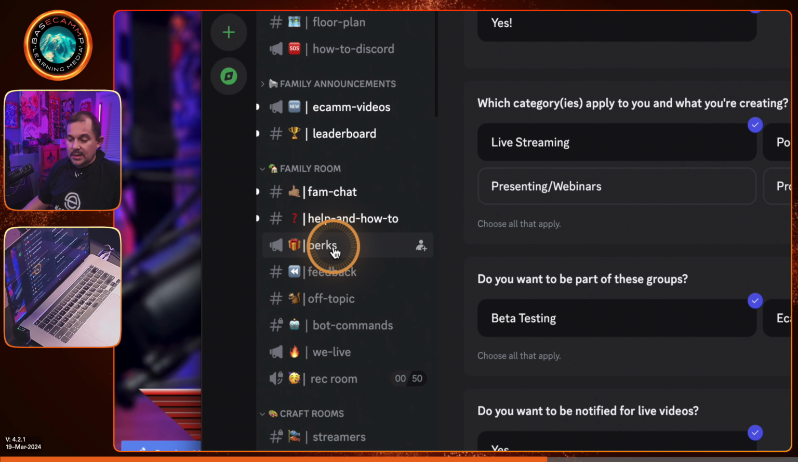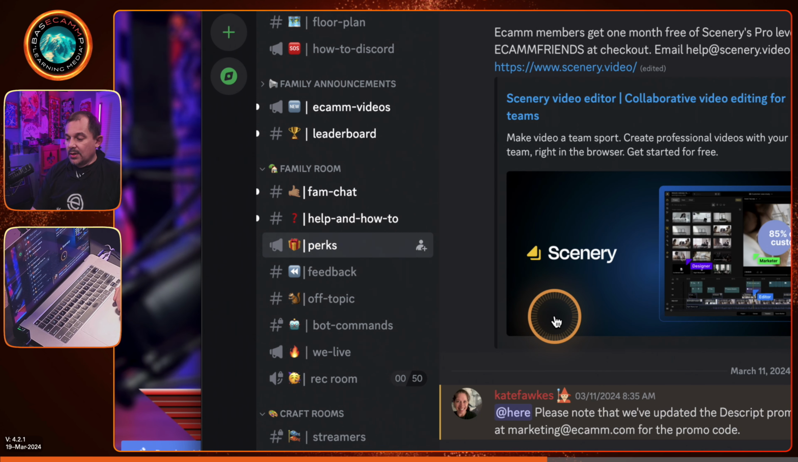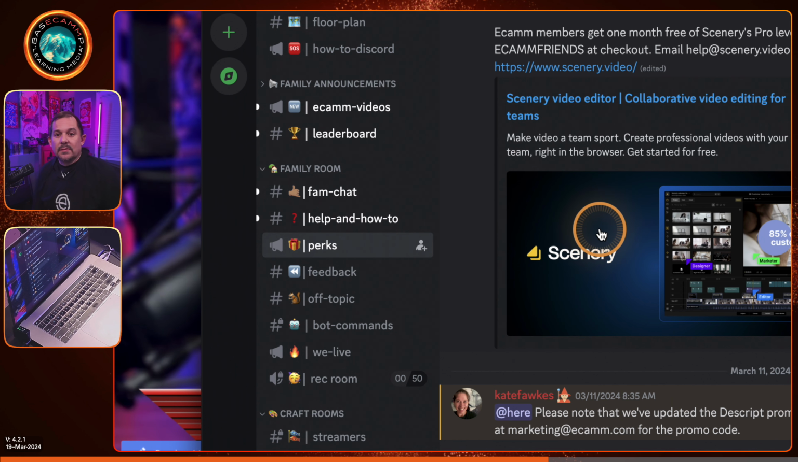In the family room, there's a perks section, and when there are new perks available, they will show up there. Ecamm works really hard to work with outside vendors, outside companies, to provide us Ecamm users with either subscription discounts or free trials that last beyond what the normal free trial would be, just to give us a little more flexibility in figuring out if we are going to find the software useful or not. So I would definitely recommend looking at this section here.